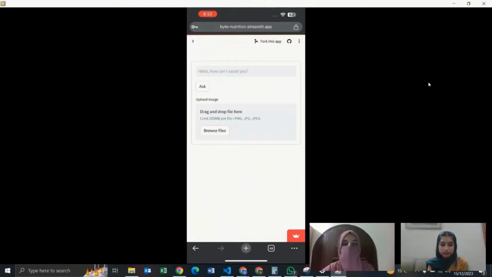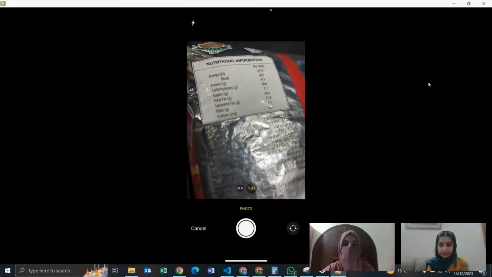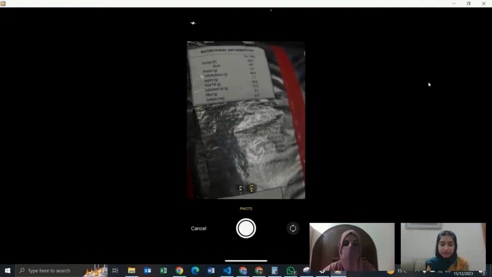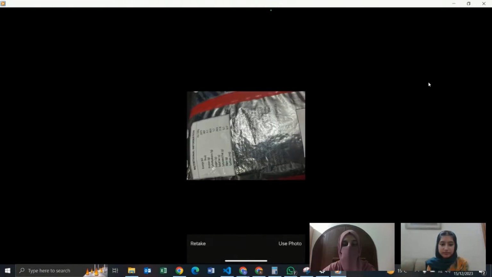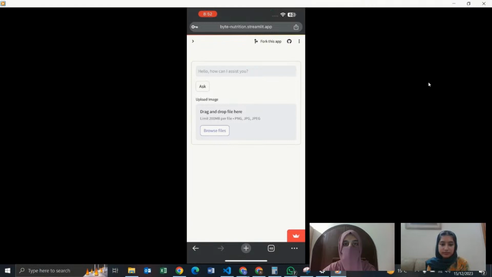Now we go on to the main chat page, which is of course the main aspect of the app. Okay, now imagine you're in a grocery store, so you just take a photo of this packet of chips that you really want to buy, but you're not sure if it's good for you. You take a quick picture of the nutrition label as well as the ingredient list. So now a picture has been taken. Use this photo, and then we're also going to write a question as well.